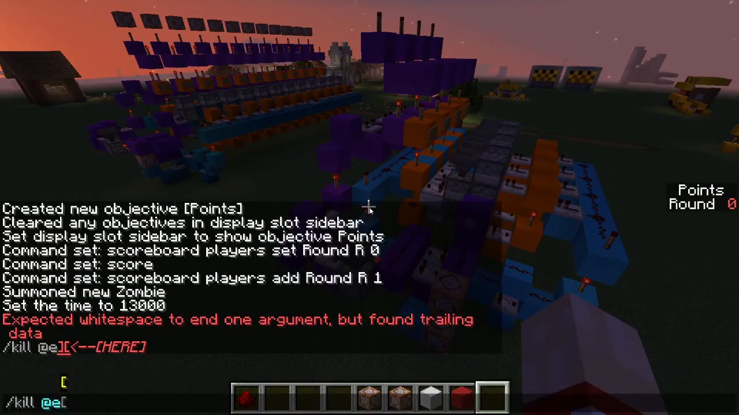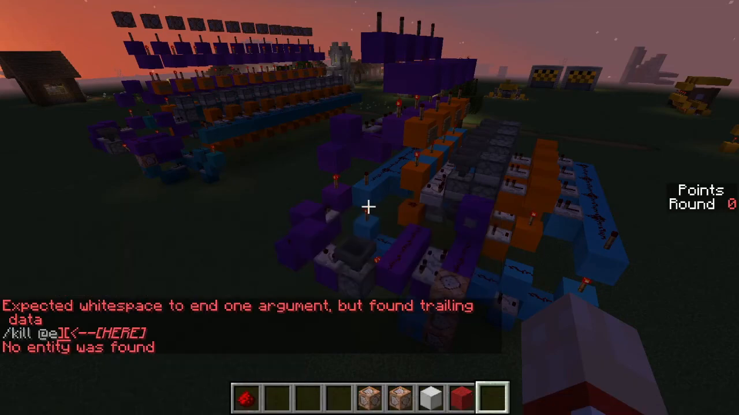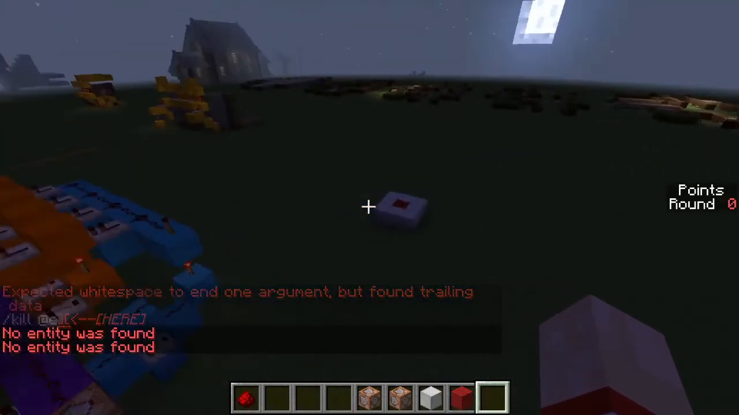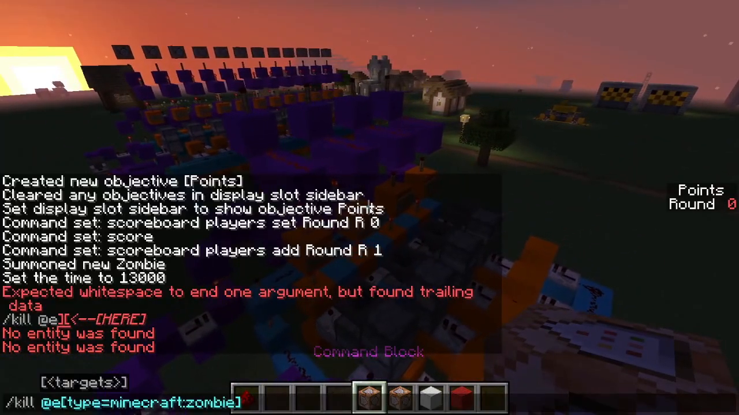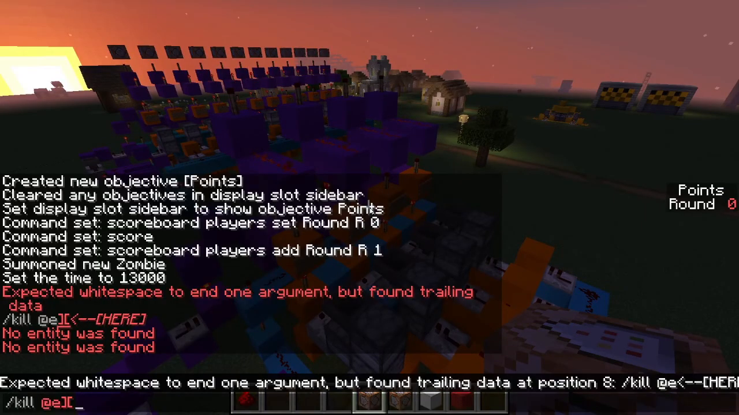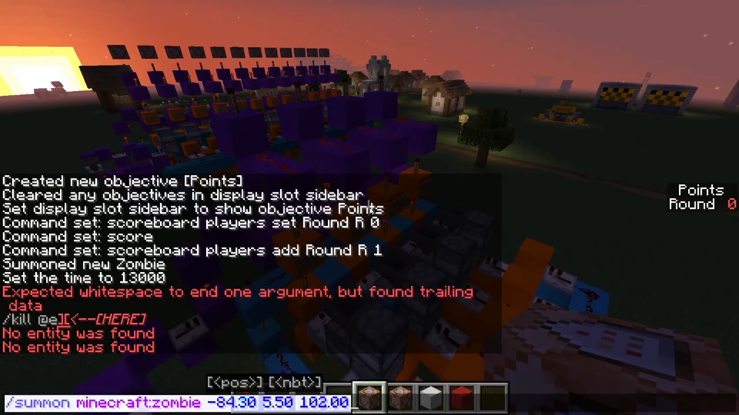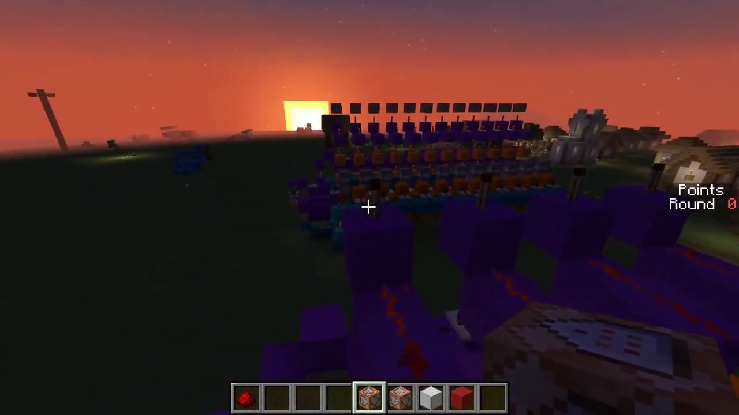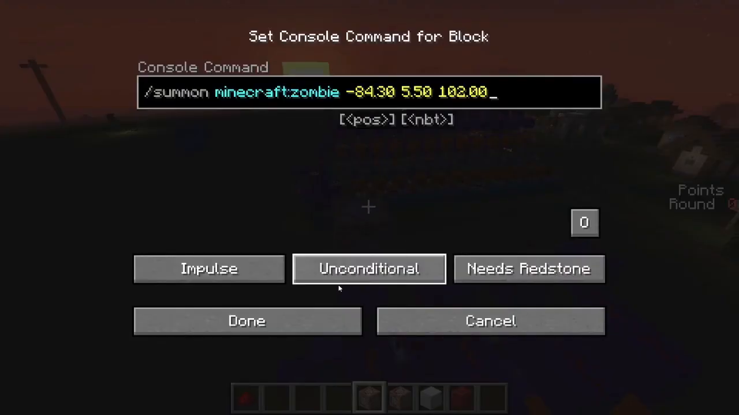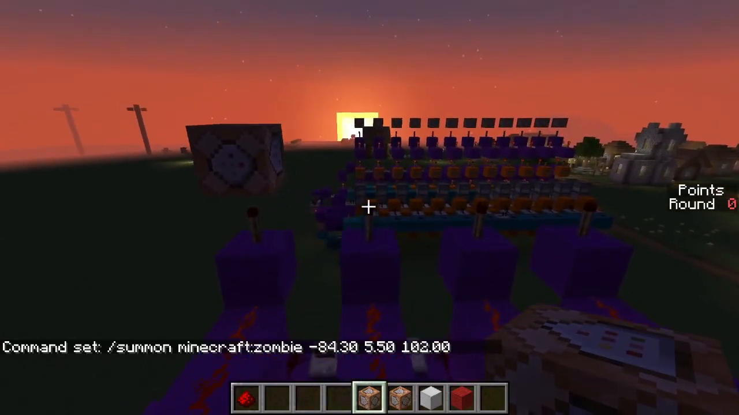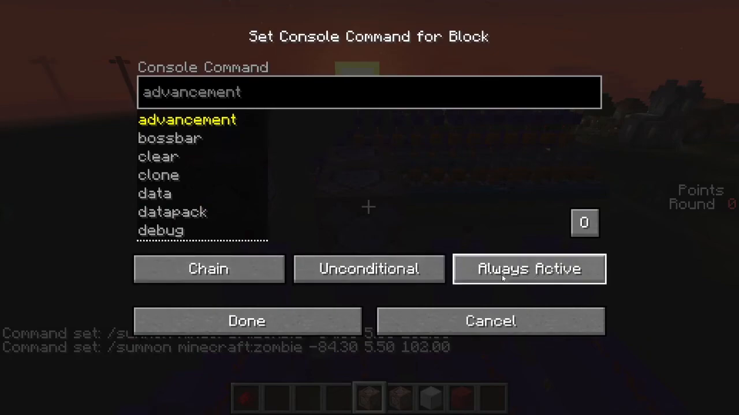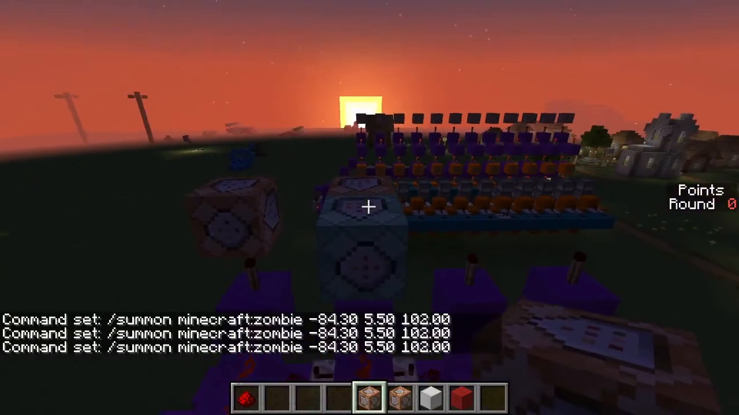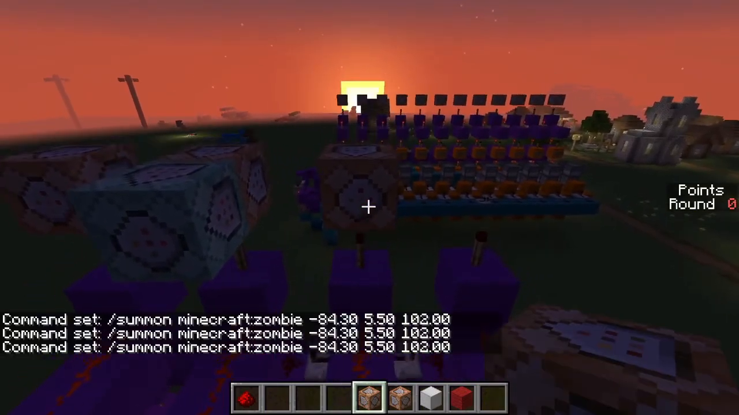Oops. What? Oh, did it die already? Yeah, it did. Okay. So now that you have your summon command, you're gonna want to copy this summon command, and you're gonna want to put 1 on the first one, and then you double it. So 1 right here, and then you put a chain, always active, and now you can see I'm doubling it, and then I'm gonna double it again like that.